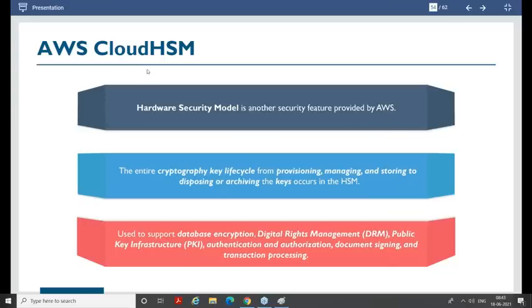So right from your fundamentals, you can decide what cryptography algorithm, how the key should be provisioned, how it should be stored, how it should be archived. Now, along with that, Cloud HSM also allows you a lot of other options. Along with just encryption, it allows you to have your DRM, digital rights management, PKI, your public key infrastructure management, your authentication and authorization, digital document signing, and transaction processing. So all those purposes you can use your Cloud HSM for.